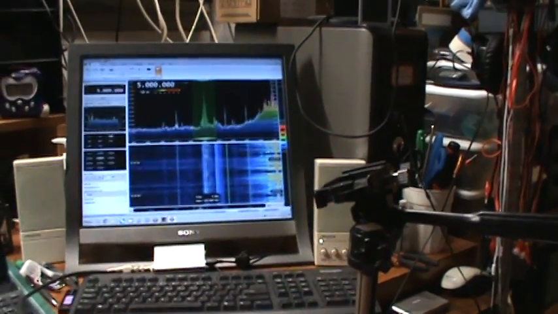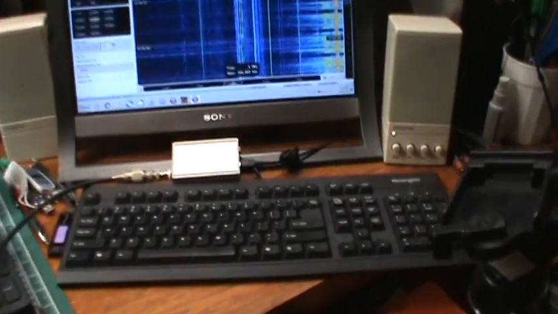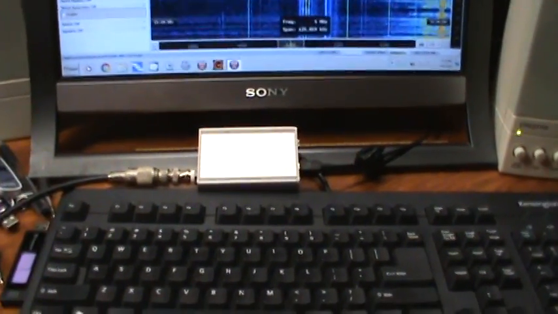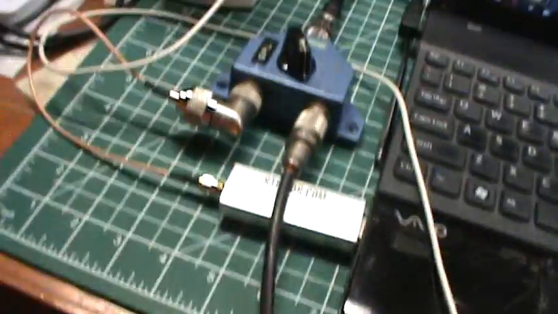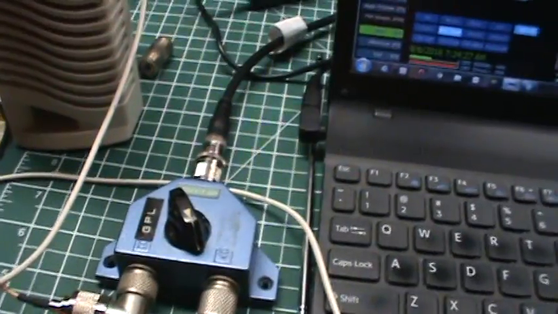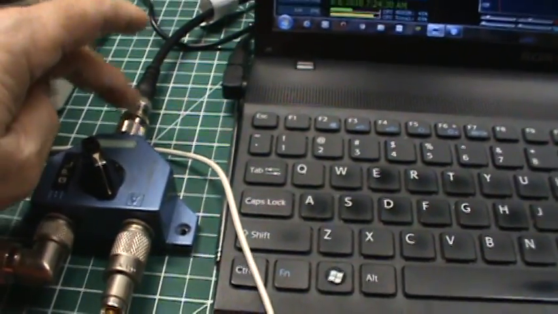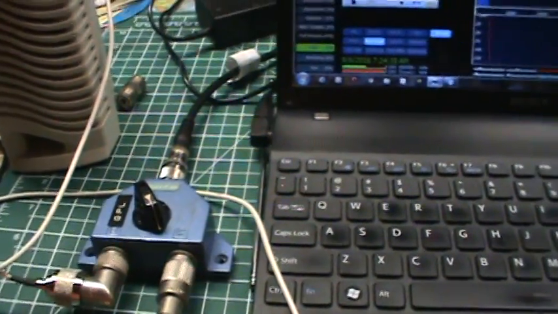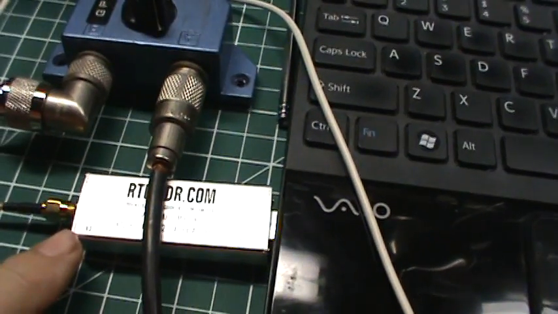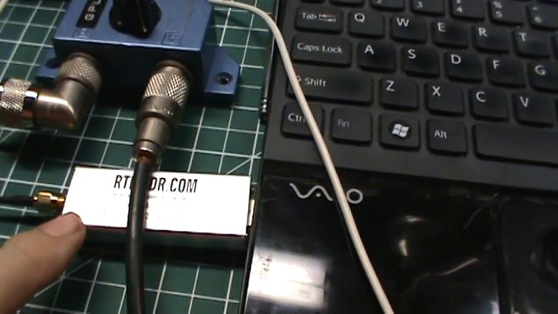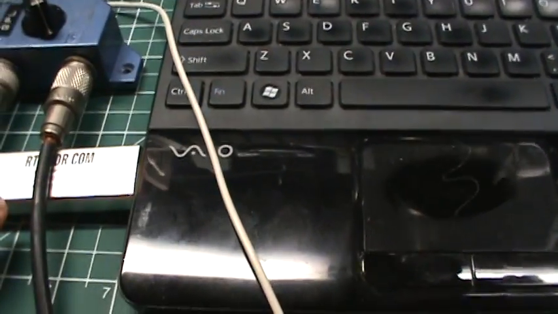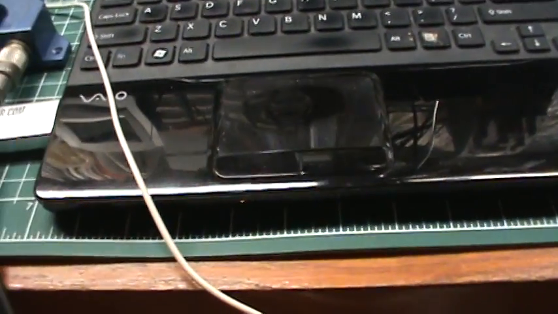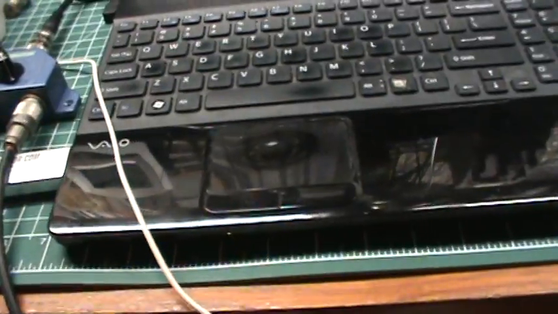This is my desktop. It's running SDR Console version 3. It's using the FiFi SDR connected to a cable that goes to a switch, which is switching this antenna, which is the MFJ 31 foot vertical antenna, between the FiFi and this SDR right here, the RTL-SDR.com. So that way I can use the same antenna for both radios and switch back and forth.